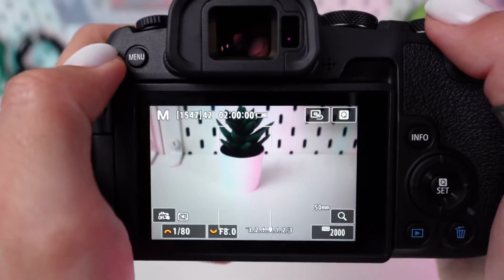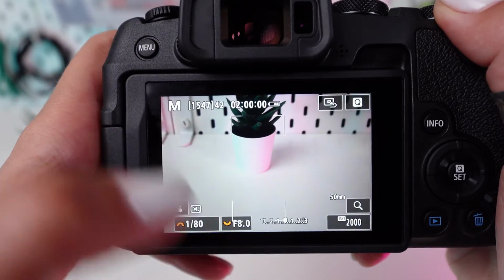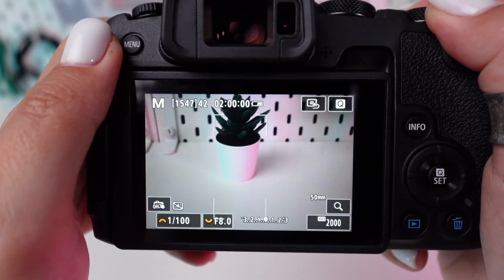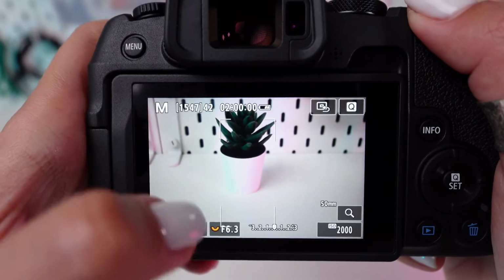Adjust your aperture. Open your lens aperture to let in more light. Use the quick control dial to set your aperture to the lowest f number available on your lens.